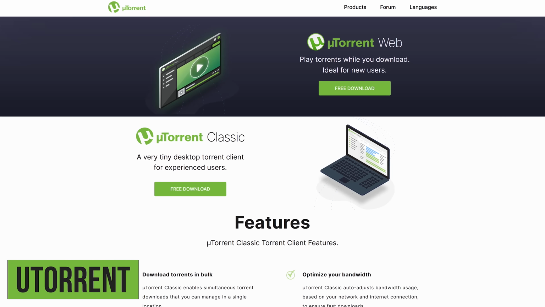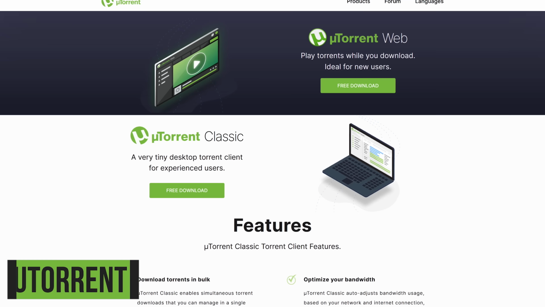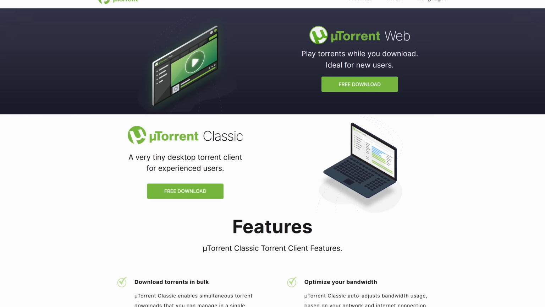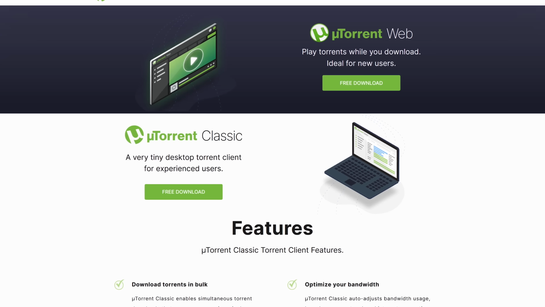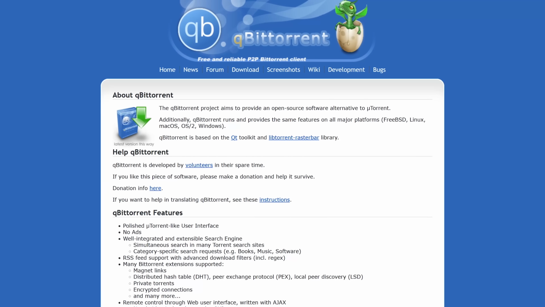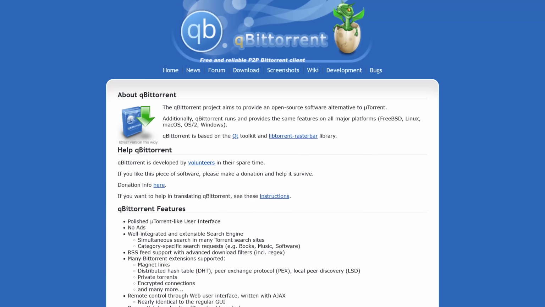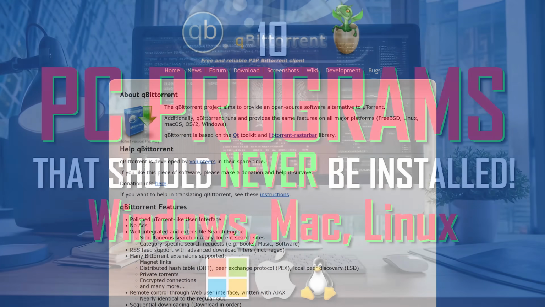The BitTorrent client uTorrent, the file sharing platform, should still be avoided as well. They've had issues with adware, bundleware, and the installation of a cryptocurrency miner without the user's consent. The free and open source qBittorrent is what we recommend as an alternative if you're looking for a trusted BitTorrent client.